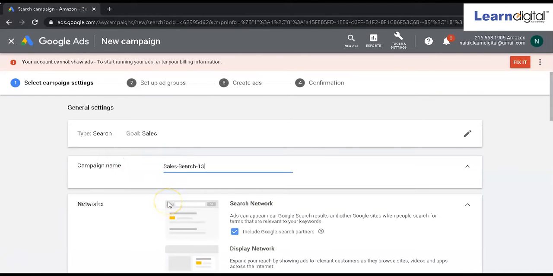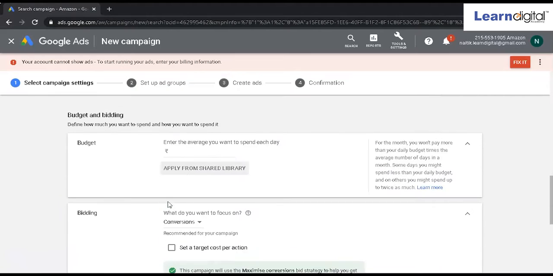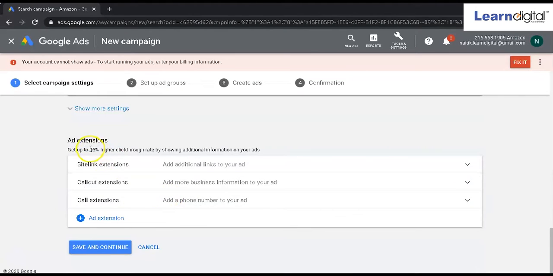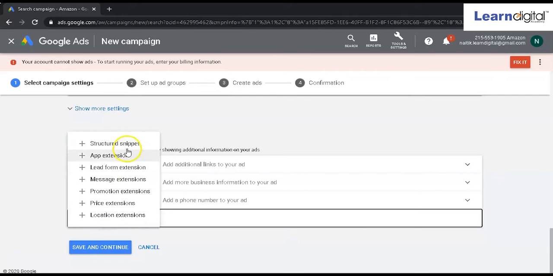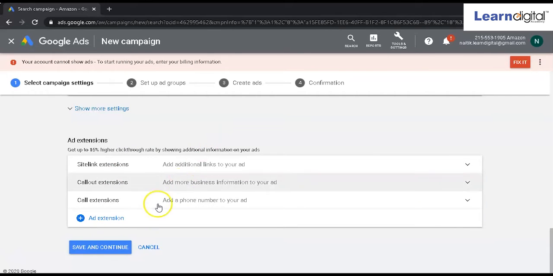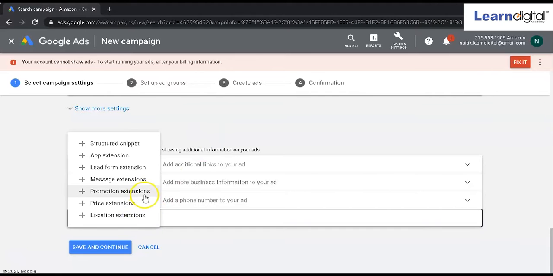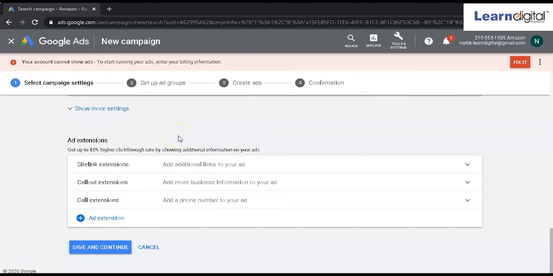Now, once you click on continue, keep scrolling down to the bottom of the page. You get an option over here, add extensions. So over here, you can design as many extensions as you want. You can add as many extensions as you want to add. So this is the one method through which you can add extensions.